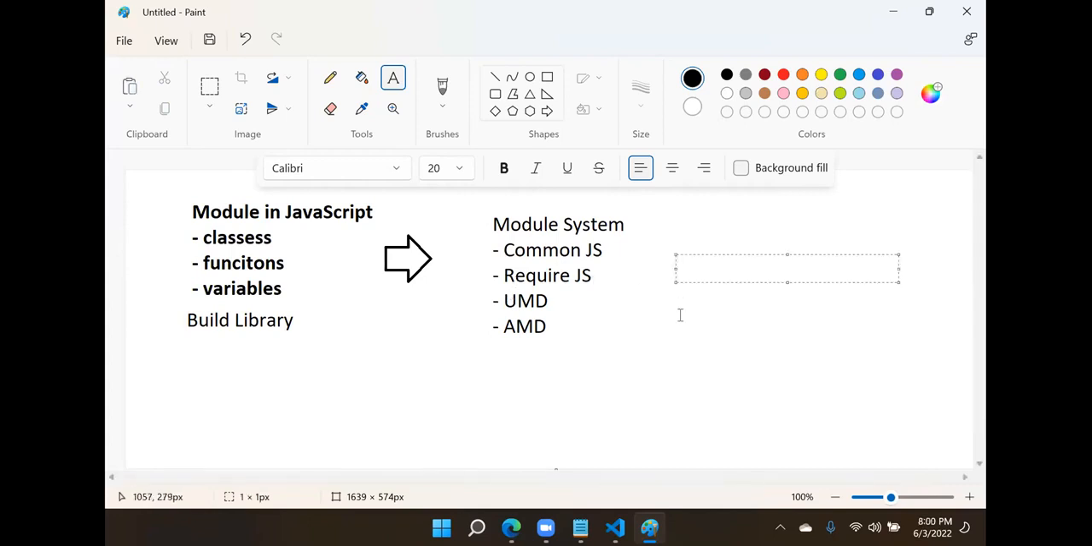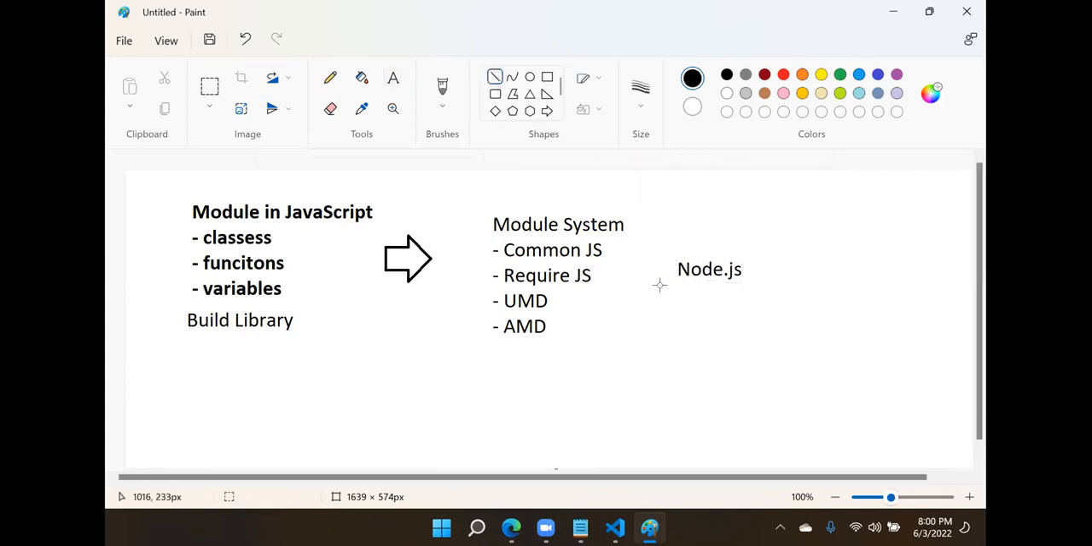You remember we installed Node.js, right? When we installed Node.js, it comes with the UMD module system. Node.js by default comes with UMD. Other module systems you have to install manually. When we installed Node.js, it was already enabled with UMD. So by using that, we can use these modules.